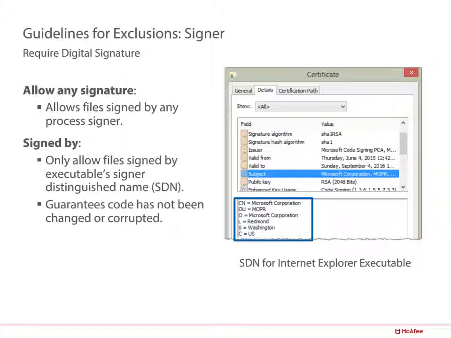So if you wanted to find the signer of an executable, I can right click on that executable and select Properties. You select the Digital Signatures tab, select the signer, and then click Details. On the General tab, I can click View Certificate, and on the Details tab, I can select the subject field, and I can see everything that has to do with the distinguished name of that signer. So this shows you an example of an Explorer where you have CN equals Microsoft Corporation, OU is MOPR, the O is the Microsoft Corporation, L is Redmond, S is Washington, and C is US.